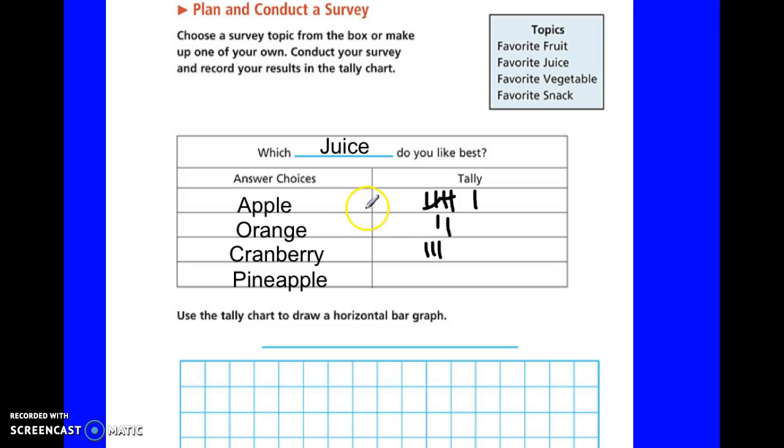And so far I found out that 6 people like apple. Remember with tally marks we do 4 and we put a slash through it to represent 5. So I had 6 people like apple, 2 like orange, and 3 like pineapple. And then I also have that 7 people, let me do my tally mark, 5, 6, 7, like pineapple juice.